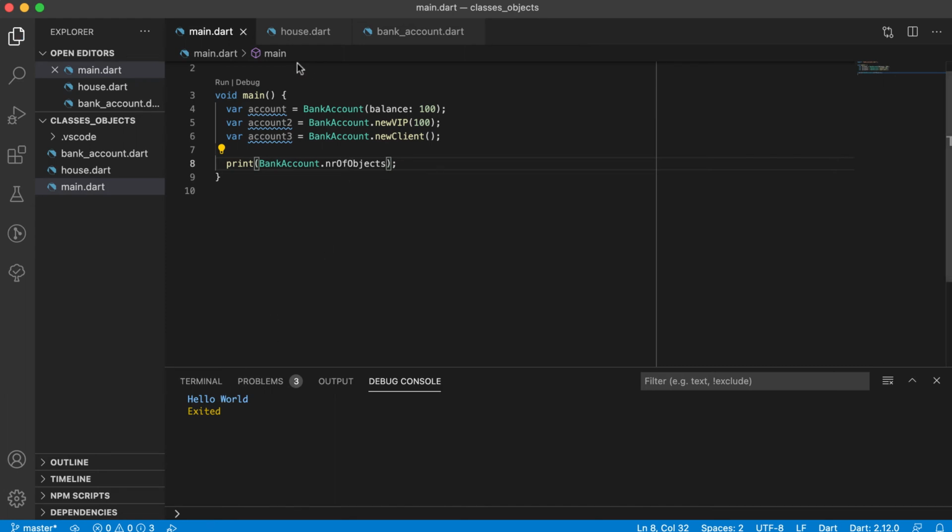So let's run this quickly. Now you can run it from there also, just this little run button there. And it will print out 3. So there's 3 objects. Or you can go to terminal and use dart main.dart. Right, so this is how you can use a static variable inside of the class to keep track of something.